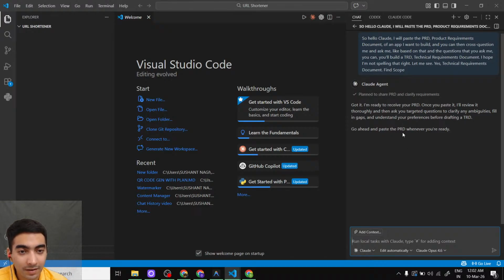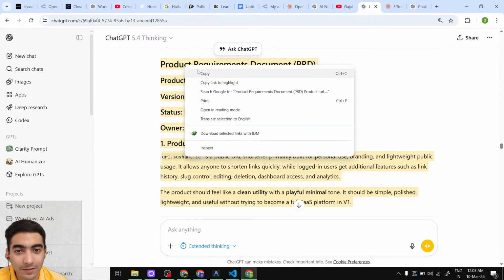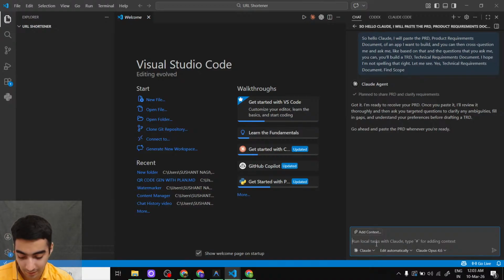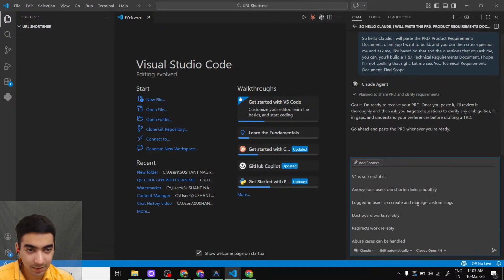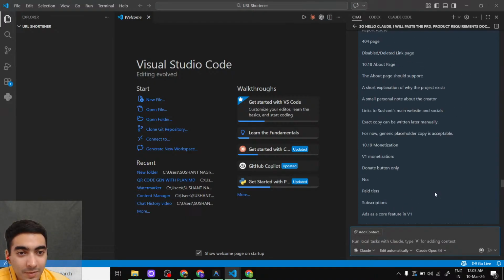Okay, he said paste your PRD whenever you're ready. Let's do this, guys. Let me copy this, and there we have Claude. I will paste this. It's a very long message. I will hit enter, and boom. Let's see what happens now.